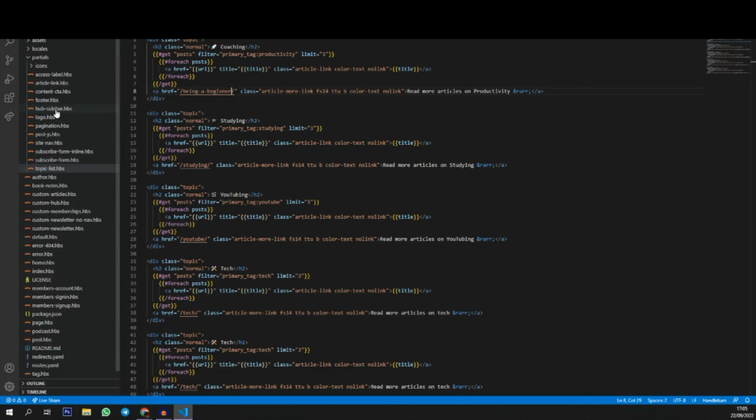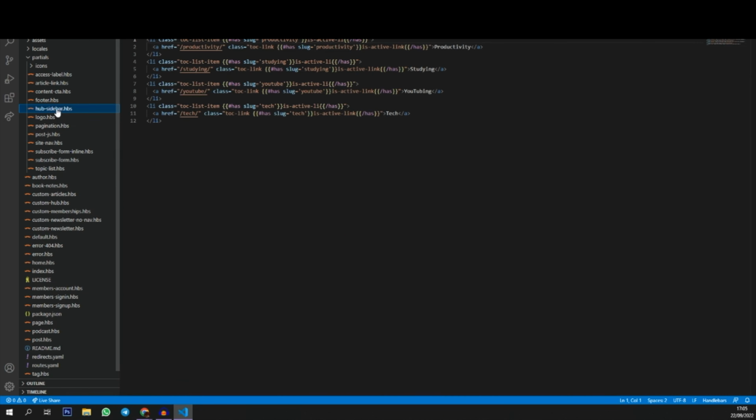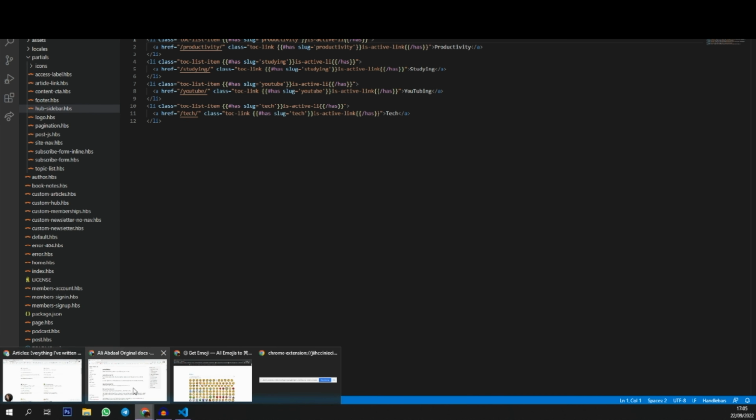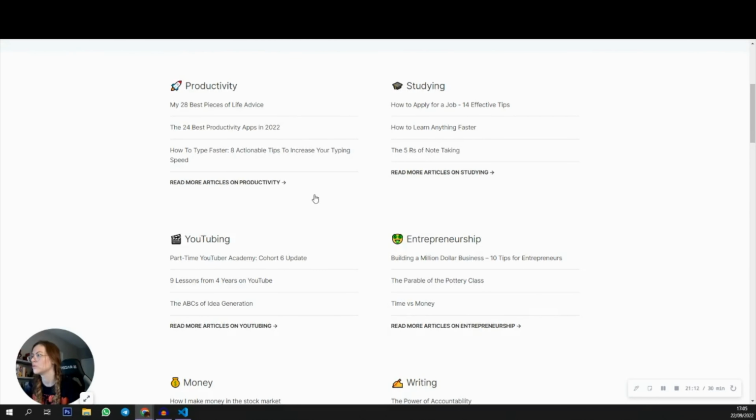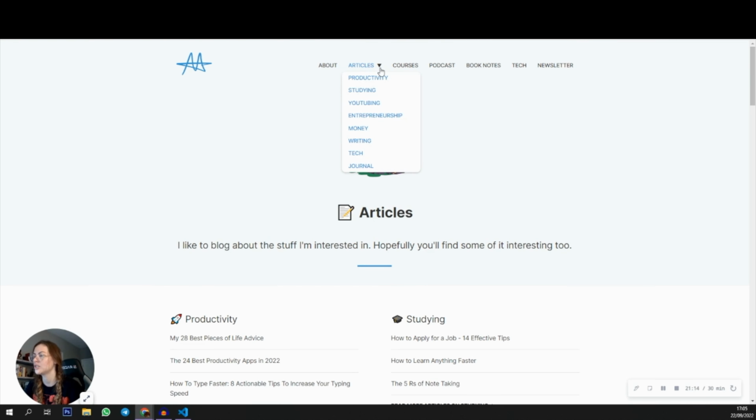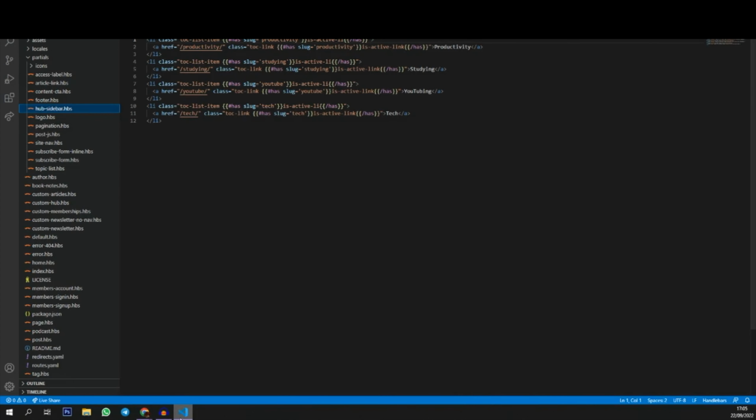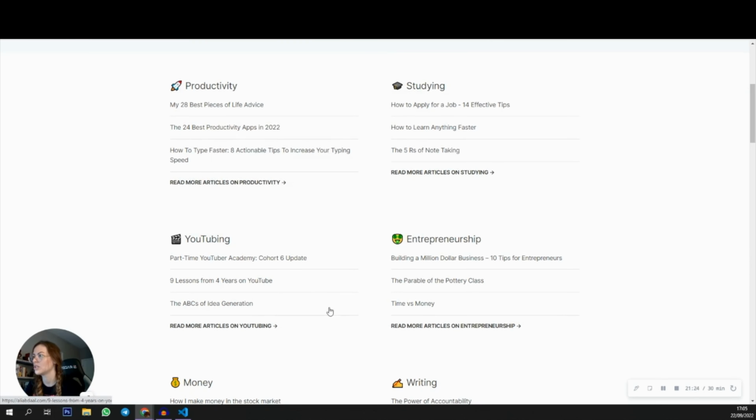Now, what you also want to go to is click on Hub Sidebar. This is where actually you're changing those things. So the topic list is changing this, and the links, once you click here to send to the right link, the hub part is actually changing this outlook.